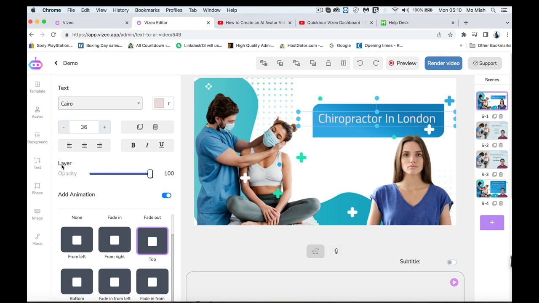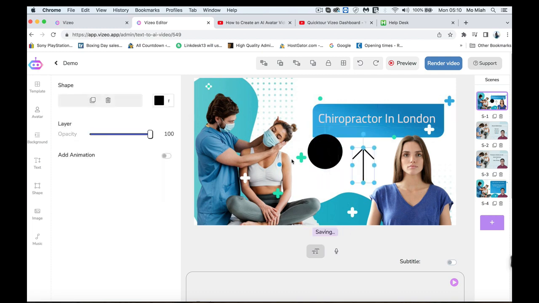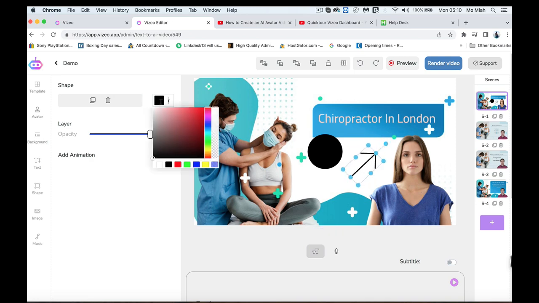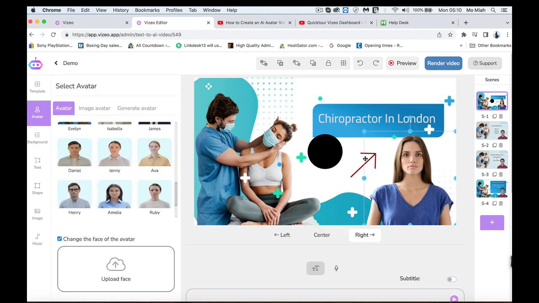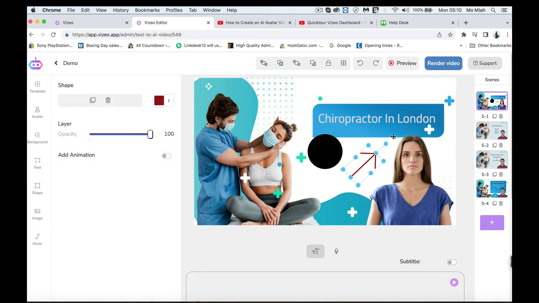I can also add shapes if I want to. You literally just click shapes, and then you can click on any particular shape that you want. As you can see, it comes right here. I can turn it around, face it on the avatar, change the colors of it. I can get super funky here with the customizations if I want. Your imagination is your only limit here.